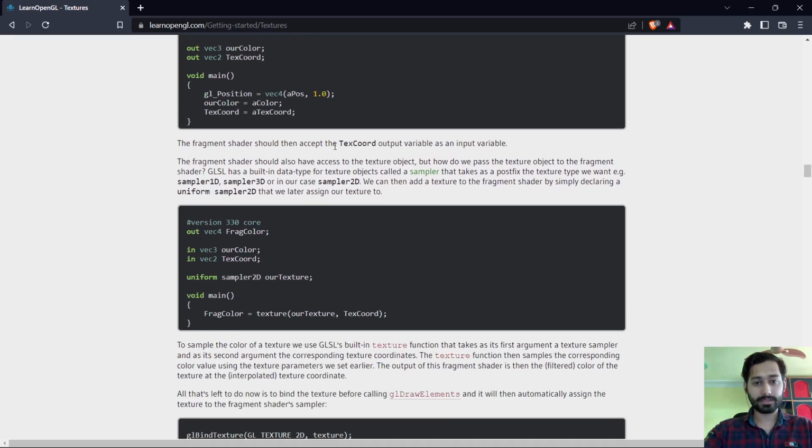The fragment shader should then accept the texture coordinate output variable as an input variable. The fragment shader should also have access to the texture object. I don't think we passed the object yet, but how do we pass the texture object to the fragment shader? GLSL has a built-in data type for texture objects called a sampler that takes as a postfix the texture type we want. For example, sampler1D, 3D, or in our case 2D. We can then add a texture to the fragment shader by simply declaring a uniform sampler2D that we later assign our texture to.